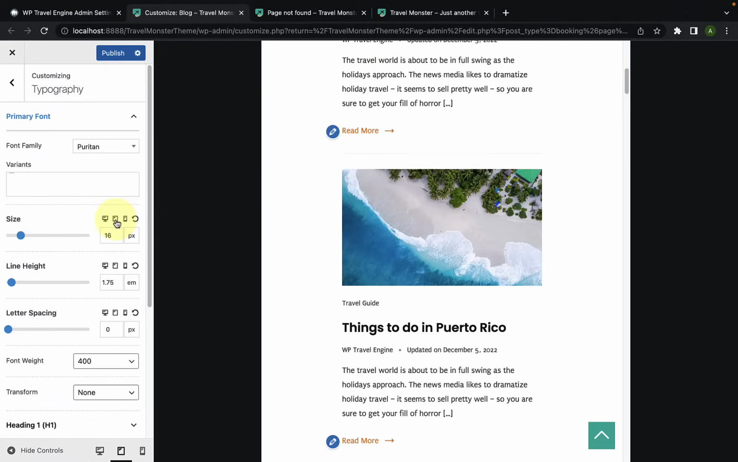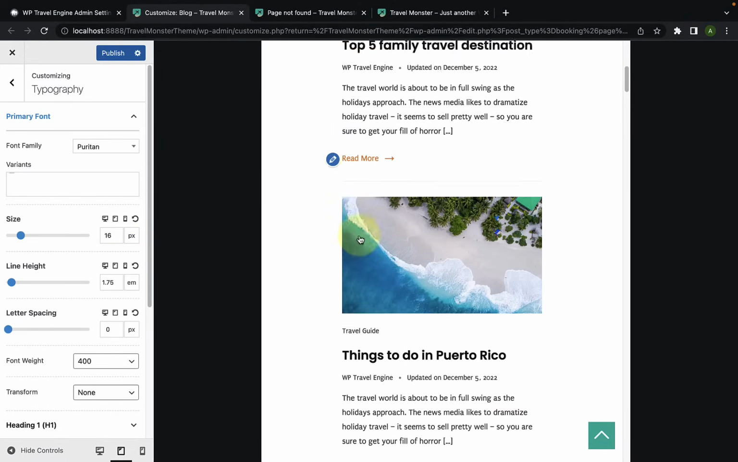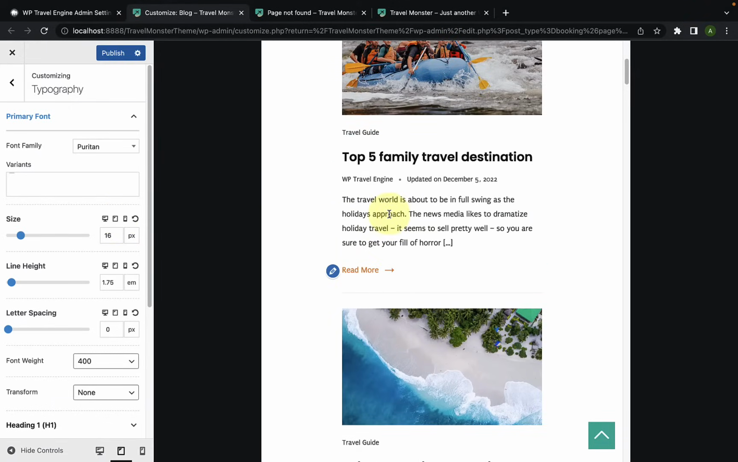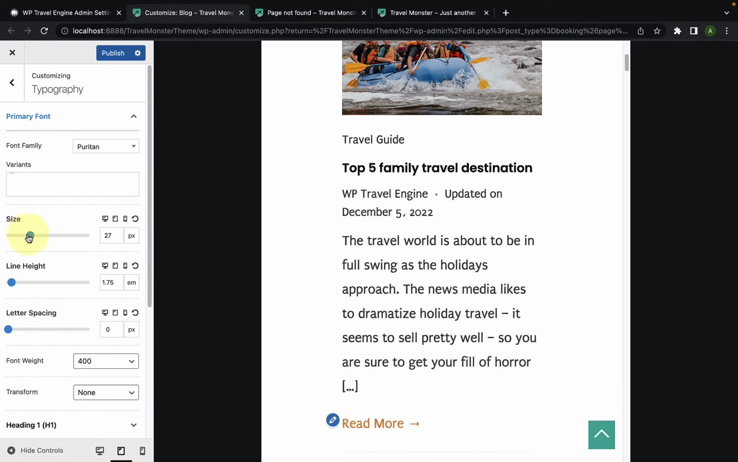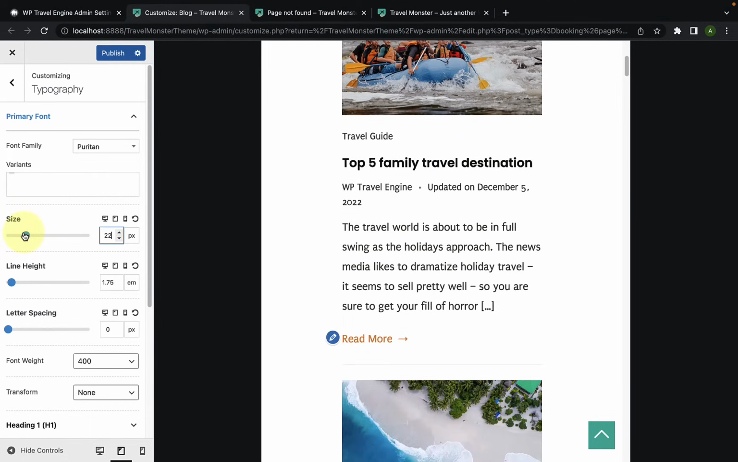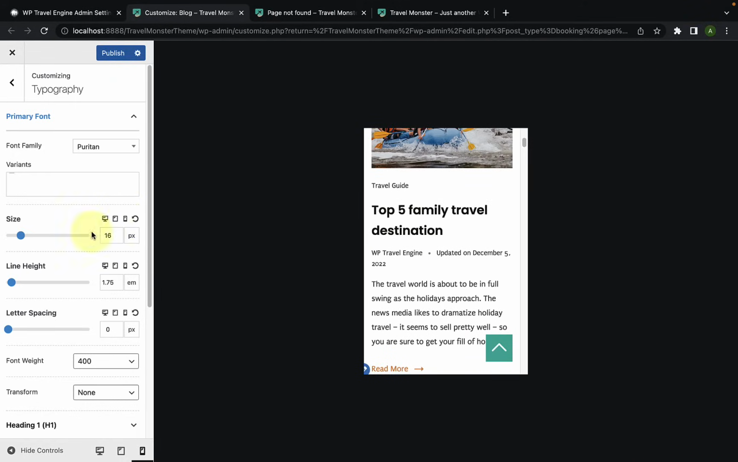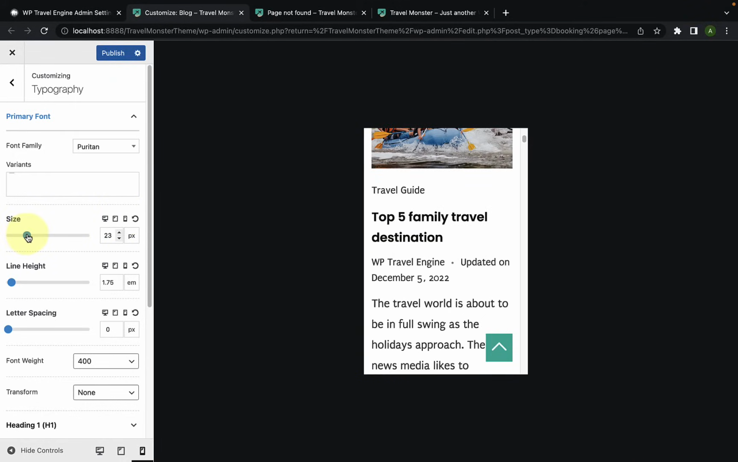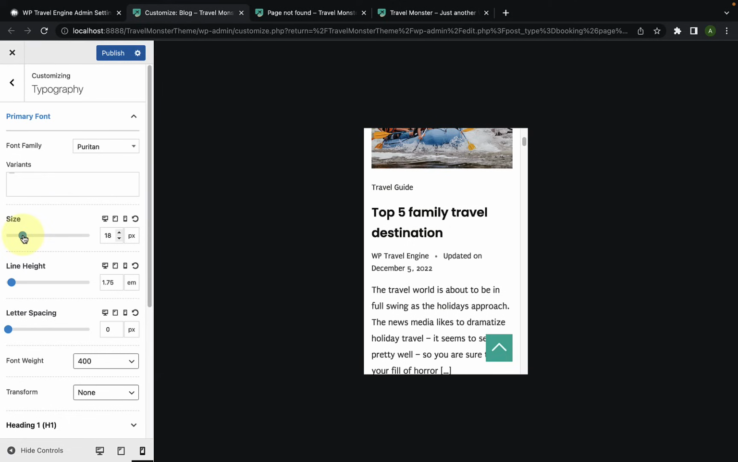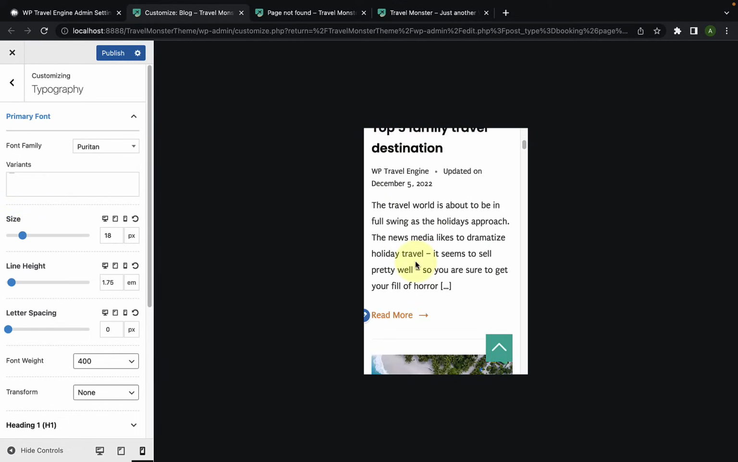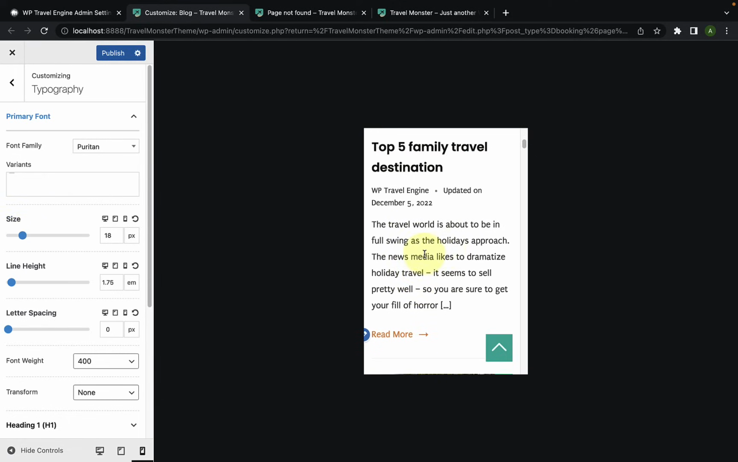Let's switch to the tablet mode. And as you can see, the font size appears a lot smaller. So let's increase the size a little bit. 22 maybe. Now let's switch to the mobile mode. Increase the size or you can decrease it. Okay, let's set it to 18 as well.